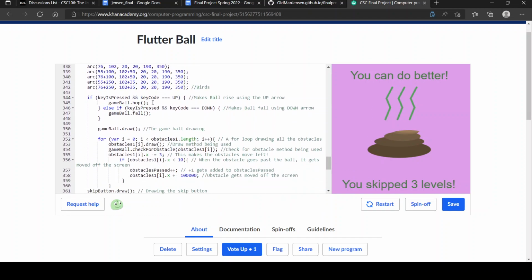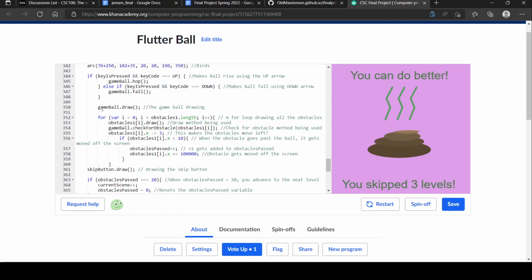So this right here controls the ball going up and down. This is just saying if you hit the up arrow, the game ball hop method, which is just decreasing the y value by 5, will activate. And then if you don't, or if you hit down, then the fall method will activate, which will increase your y value by 5. And this is just drawing the game ball.